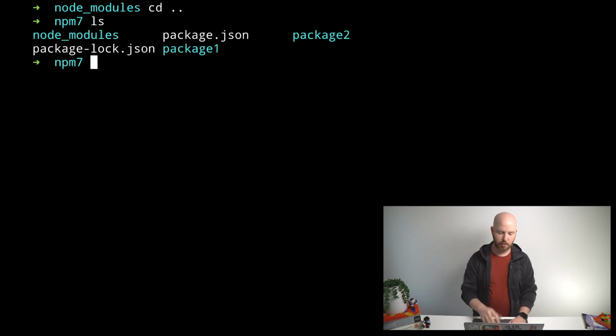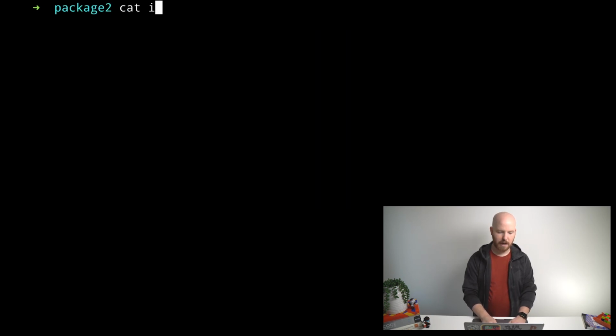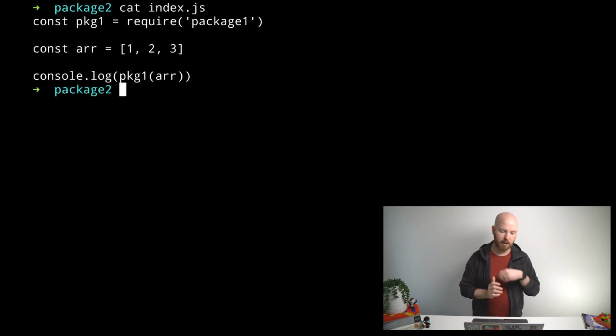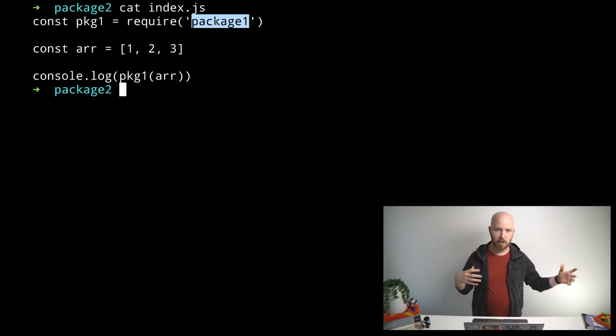So let me show you what that looks like. If we go into package two, and we look at our index JavaScript file, at the first line here, we are actually requiring, we are importing package one. The new NPM version 7 will look at package 1 and resolve that to the package 1 directory that we had over there with that symlink stuff. So I can be writing code in package 1 and then immediately require it in package 2.